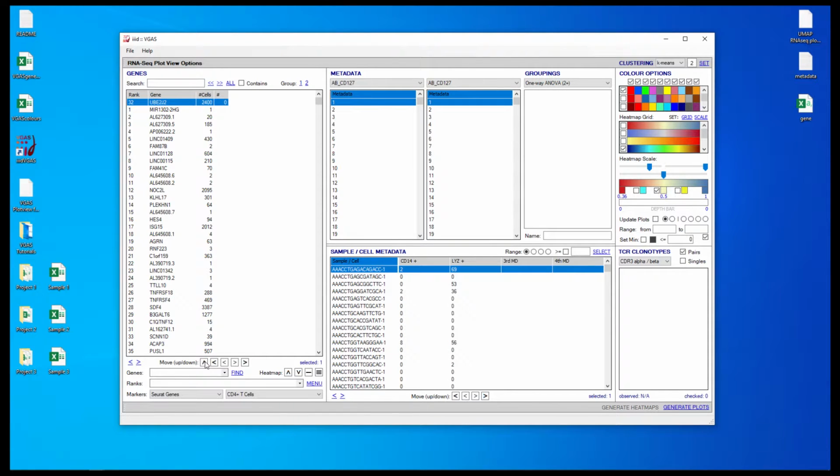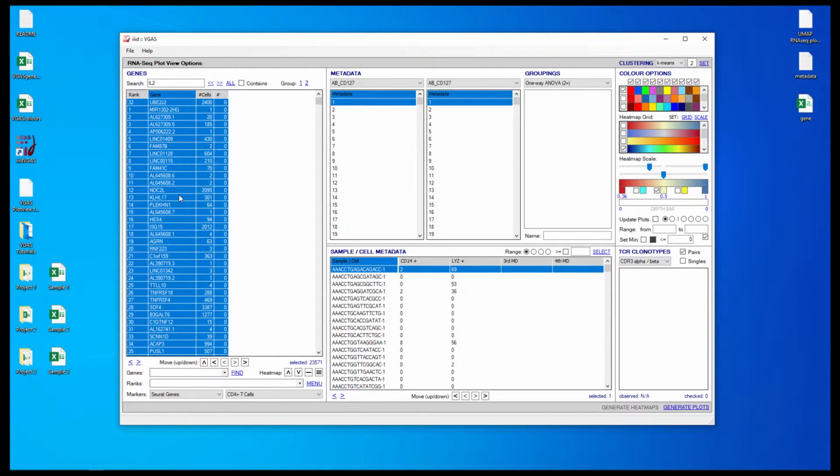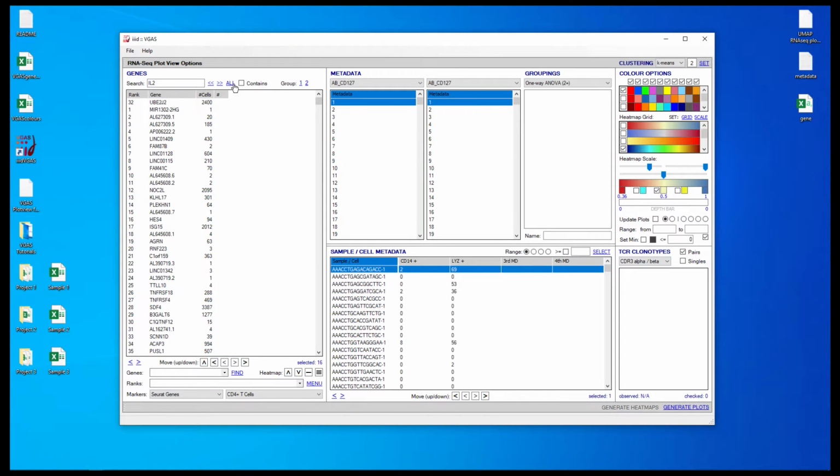There are multiple ways to search through genes. The first is by using the search bar at the top of the panel. Users can type a gene of interest in using the Hugo gene nomenclature, then, by selecting Ctrl-A to highlight all genes and selecting All, users can return all search results.